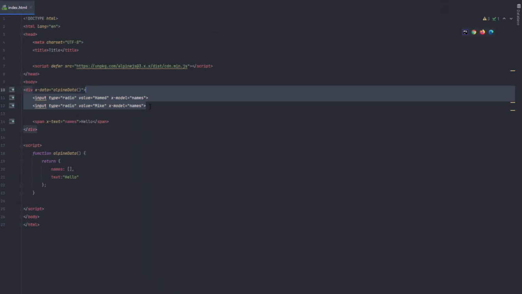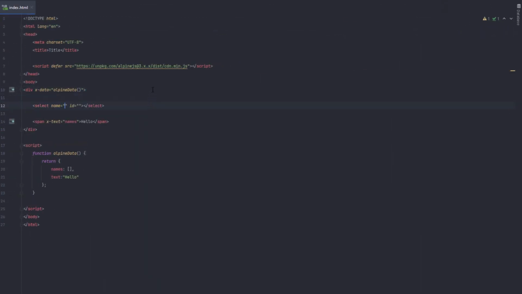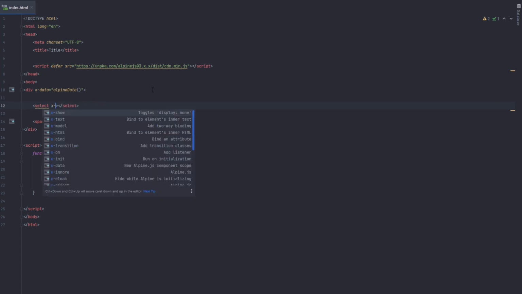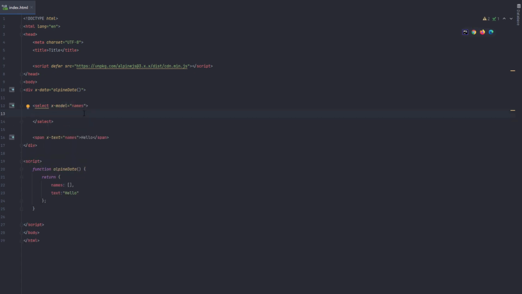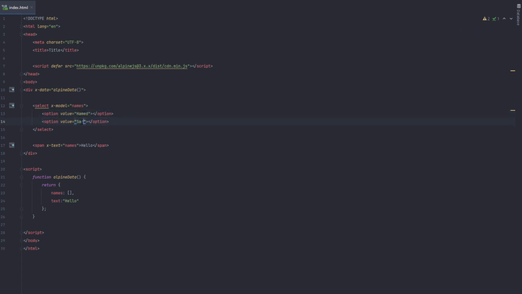We can also do this for select. I come here and I have a select. And I don't need this part. Model, names, option. And the first value is Hamid. And the second one is Sarah. And because we just want to choose one option, here is empty. And let me define the values. Here I write Hamid, and here I write Sarah. I refresh the page, and as I choose one of them, the span text will change.